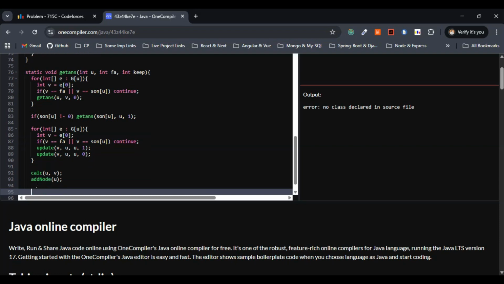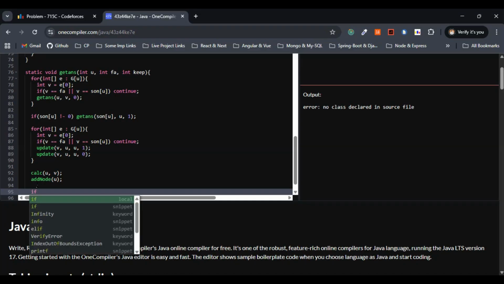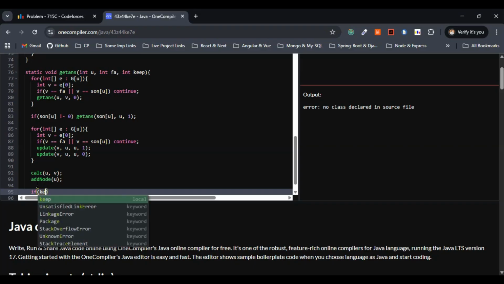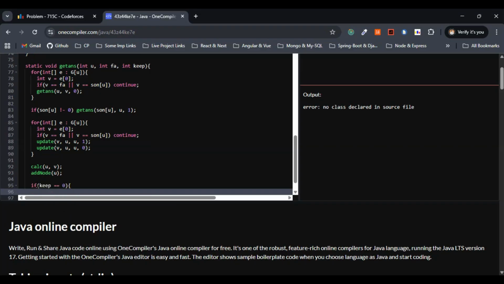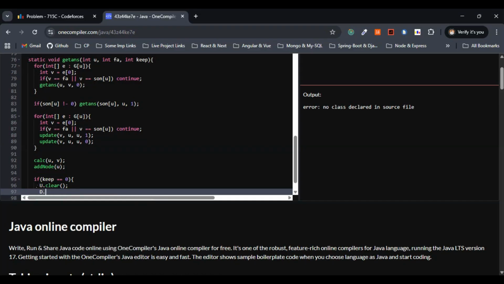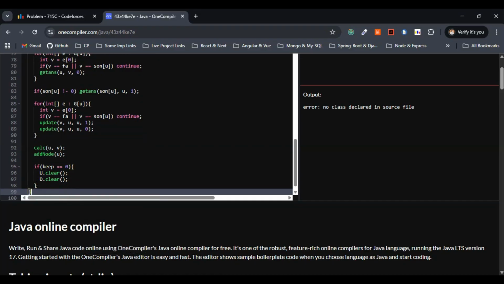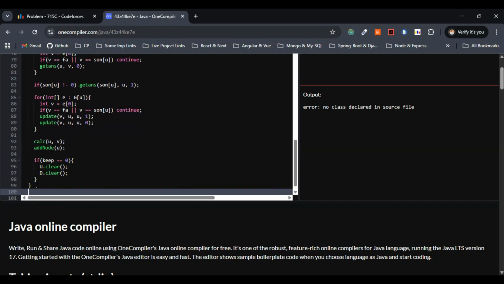Now we are left with this one. If we shouldn't keep this subtree's contribution, then we have to clear the maps. For that, let's write the simple if condition, the last one. If keep equals 0, then I'll just go with u dot clear here. Also, we have to go with d dot clear, a similar one. So let me come out of this one entirely.